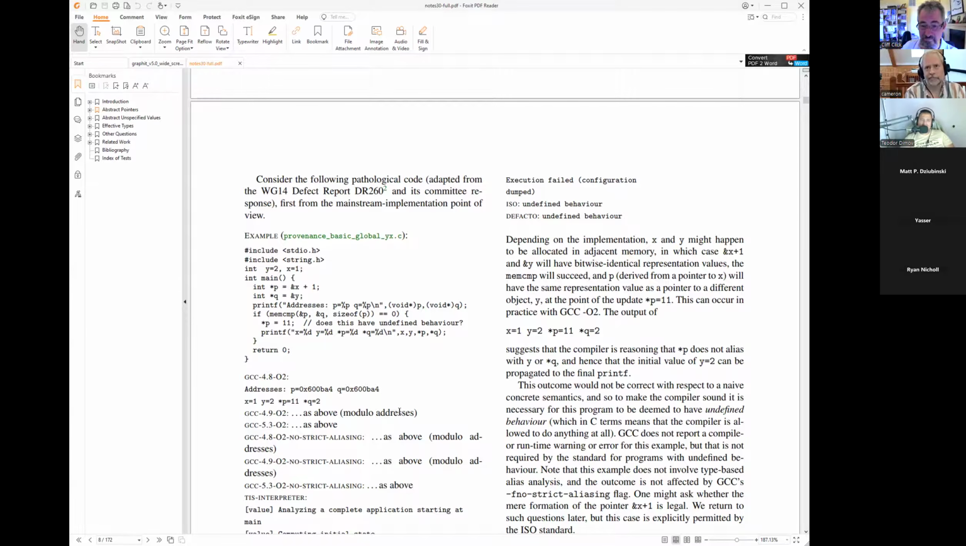Yeah, and I think this example we are looking at in Turbo C, you would have actually seen this work. You allocate two integers, integer y and integer x. Then you take the address of x and add 1 to it, and then you take the address of y. Depending on the implementation, x and y might happen to be allocated in adjacent memory, in which case the address of x plus 1 and the address of y would have bitwise identical representation values. Then the compare will succeed, and a pointer derived from a pointer to x will have the same representation as a pointer derived from the object y at the point of the update where the difference p gets 11. This character in practice is GCC -O2 and so on.